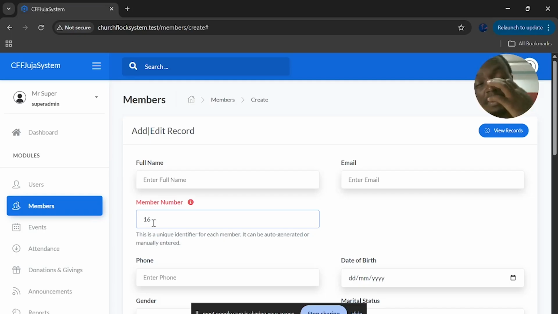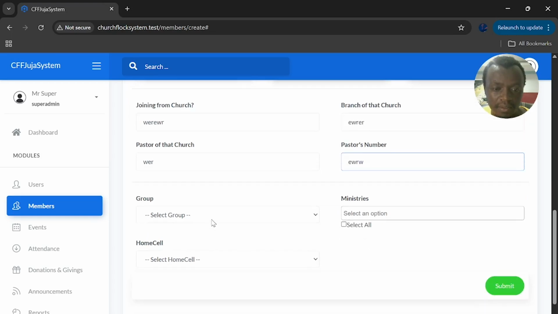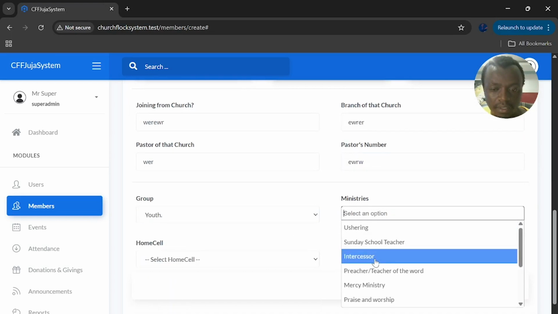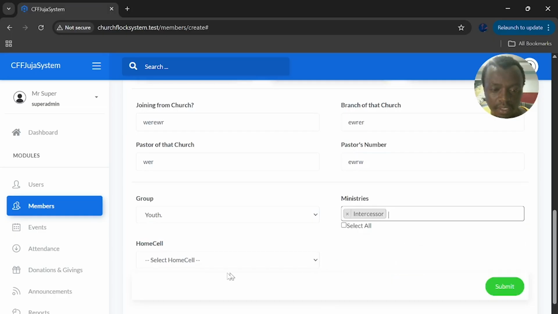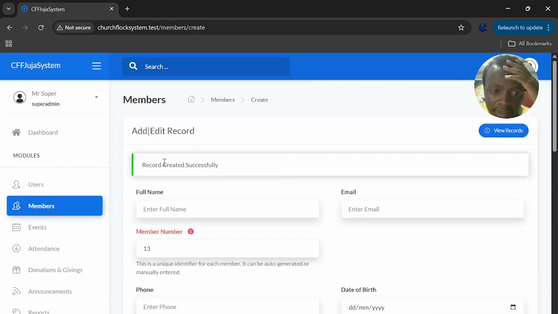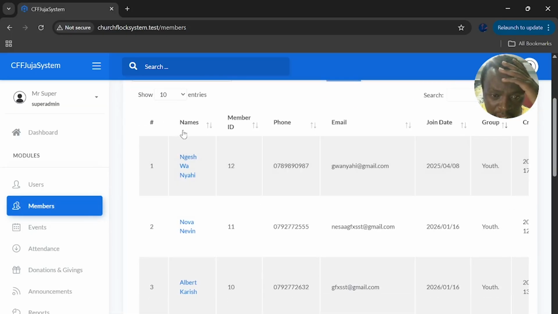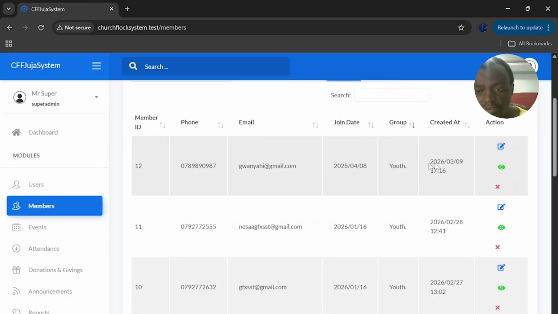You say member. Let's just give random values here. So groups, elders, youth, ministry, intercessor, home cells, central. Yeah, you see, record created successfully, and maybe you can continue creating other members, but we won't create other members. So we see our member has been created successfully.